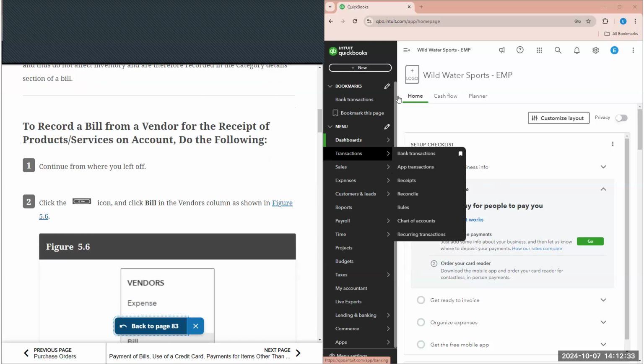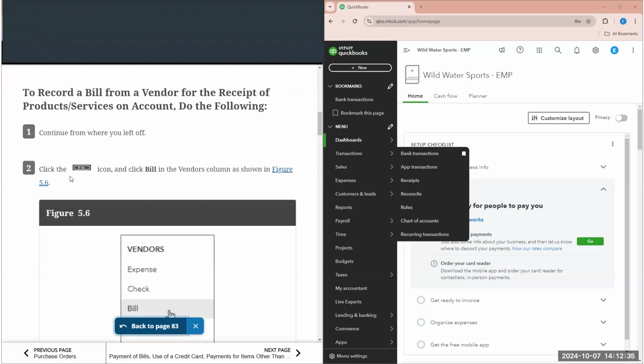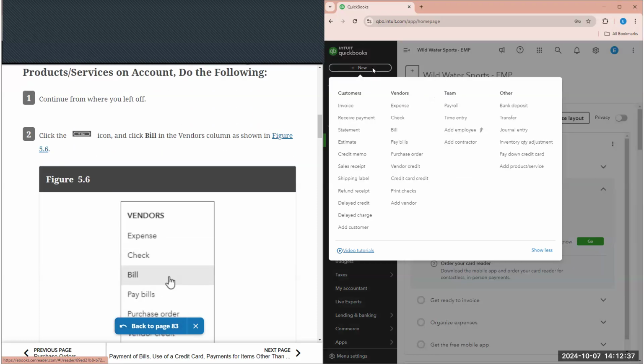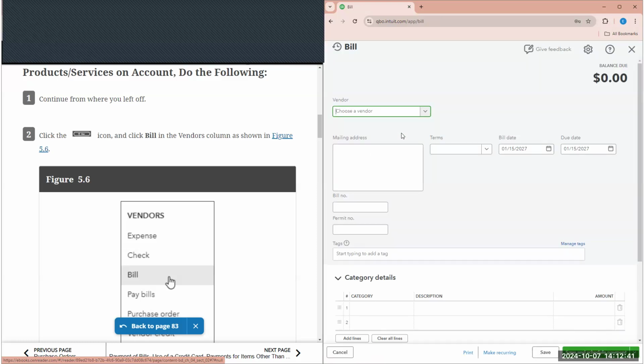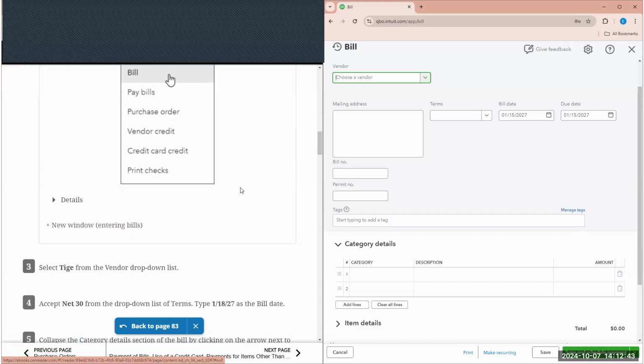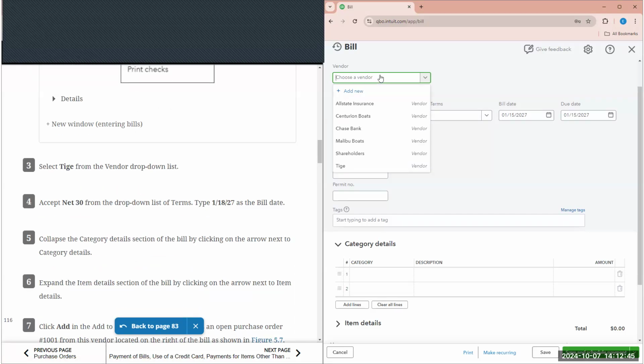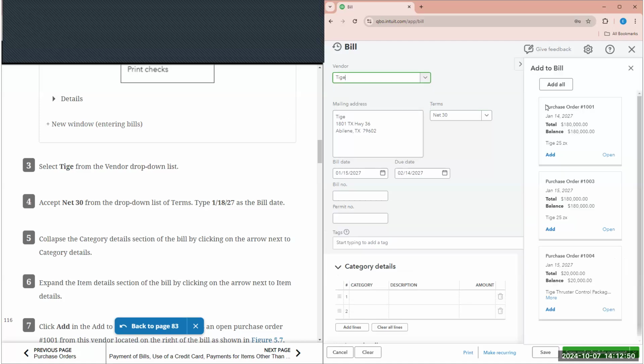So we basically continue where we left off, and it's telling us to click on the new icon. We will click on bill under vendors as shown. So we click on the bill and here we are. So we select TIGE, T-I-G-E. Again, you can use the drop down or you can type it in. We accept the net 30 from the drop down list. So here it is, it's already there, net 30.